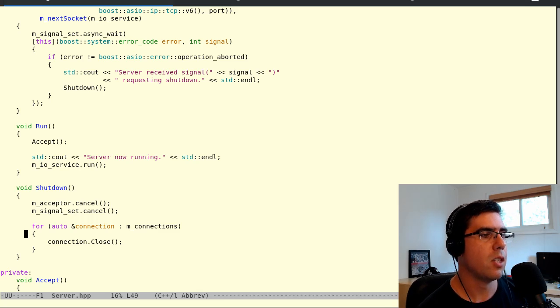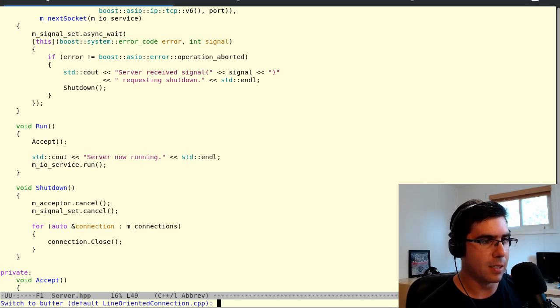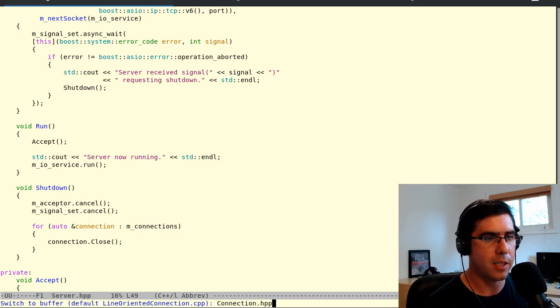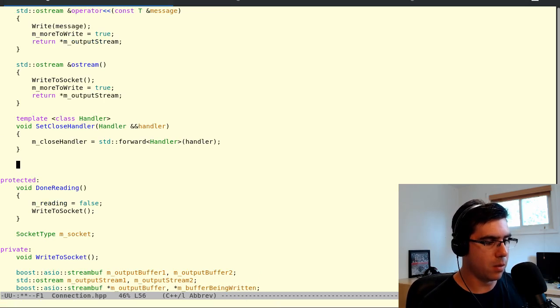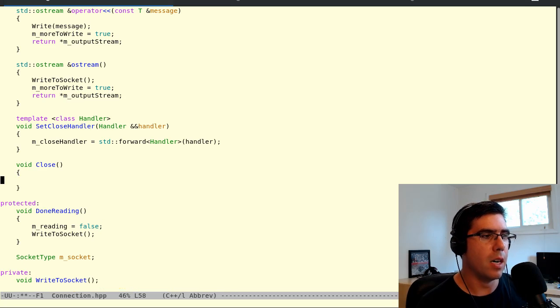All right, so next we've got to look at connection.close. That method doesn't exist yet. So in connection.hpp, let's make it. So void close, right? Now, we want to take advantage of the logic we already have. We want to tell the reader class, the derived class, to wrap up, to kill any outstanding async read, and to call the done reading method.